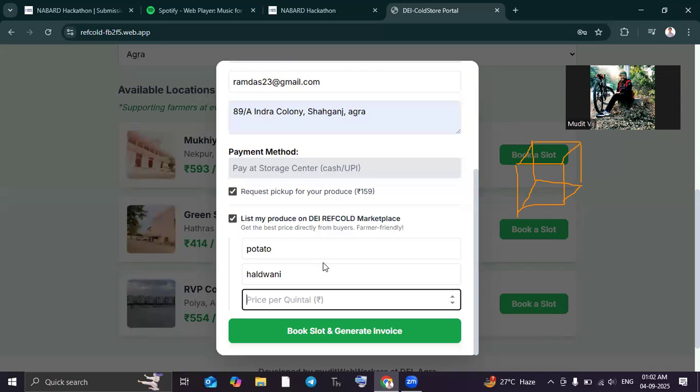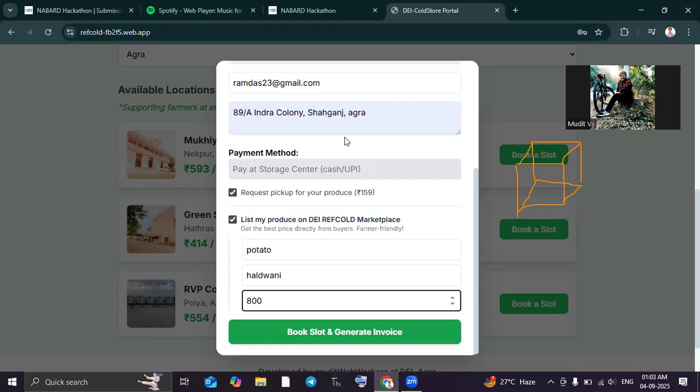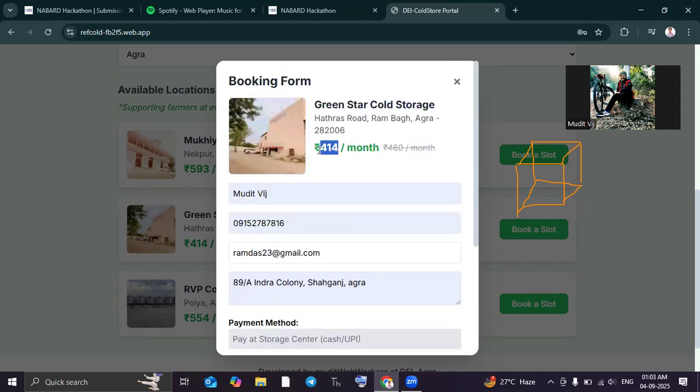And the price per quintal, let's say 100 kg, I am selling it for 8 rupees per kg. So 800 rupees, I have decided the rate per quintal to sell it to anyone. And these are all the things that I have done. For example, I booked a cold storage, which is 14 rupees per month, 440 rupees with a discount at 460.